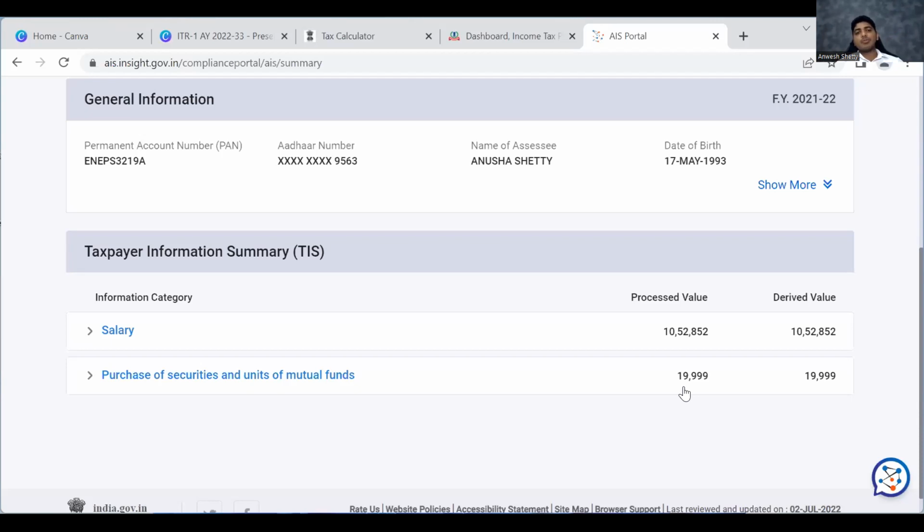If you have sold some of your property, or purchased a property, the details will come and sit here. If you are dealing in stocks and shares, the shares that you have sold and the shares you have purchased, the details will come and sit here.